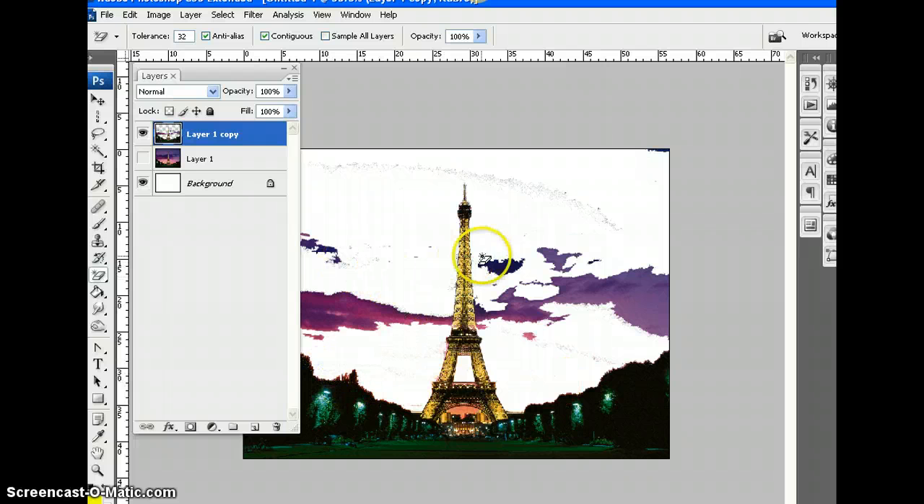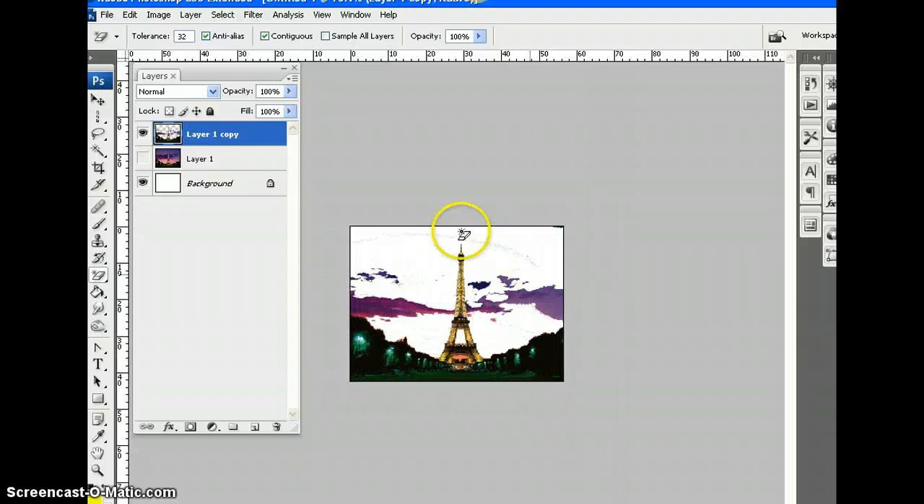Okay, I'm not going to go into too much detail here. That'll do. Control minus on the keyboard. Let's have a look at what's going on. Yeah, that's alright.